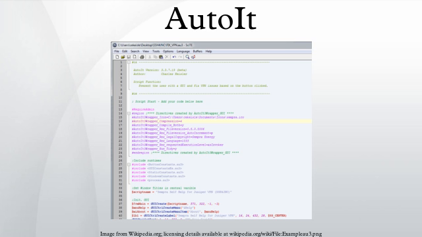See also: AutoIt, Macro Express, Automator, Keyboard Maestro, KiXtart, iMacros, ThinBasic, Visual Basic, WinBatch, Expect. References. External links: official website.